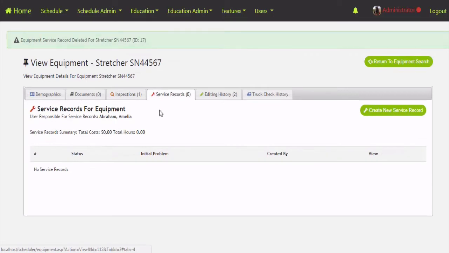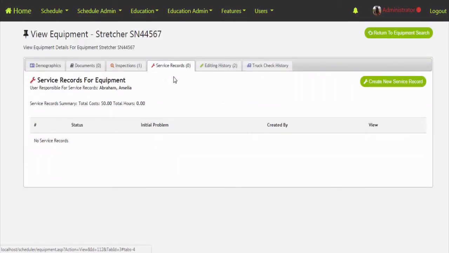The next tab that we'll look at is the Service Records tab. And this is going to be where users can write up when a piece of equipment is broken, lost, that kind of stuff. What happened? When did it happen? What were the circumstances? Those kind of things.